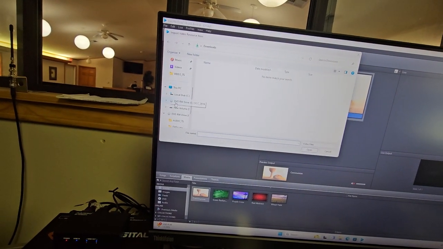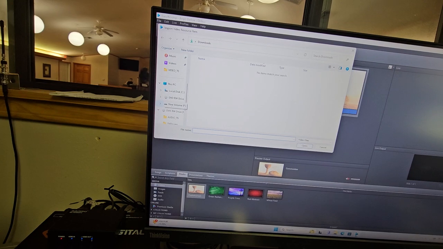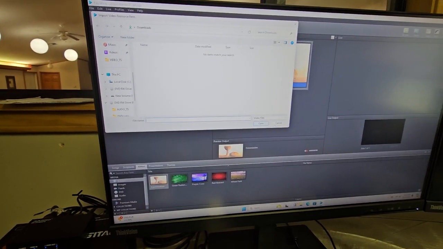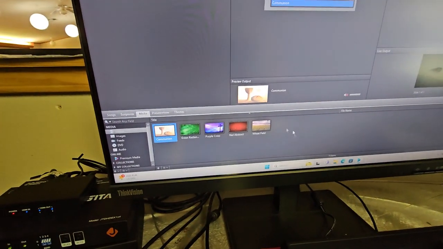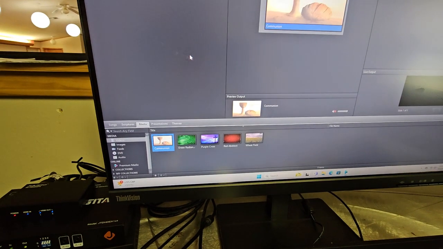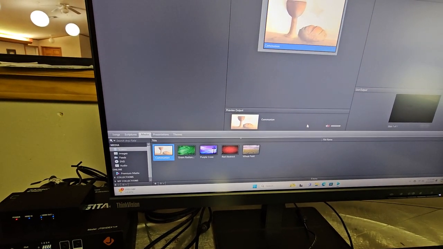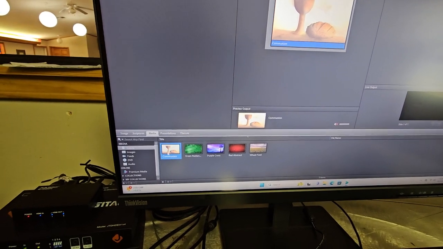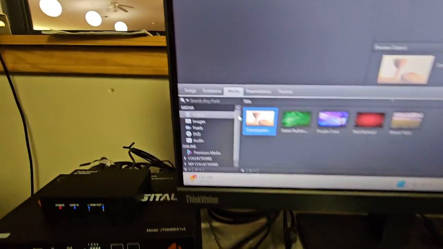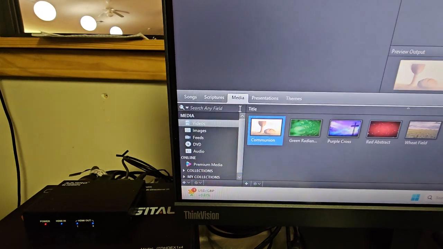And then we can just select the USB thumb drive wherever it is, and double click on it, and it will appear in this tray. And then of course we can drag it in, do whatever we want. We can even just double click on it and it'll play automatically on the displays. So that's the media tray here, where we import everything.